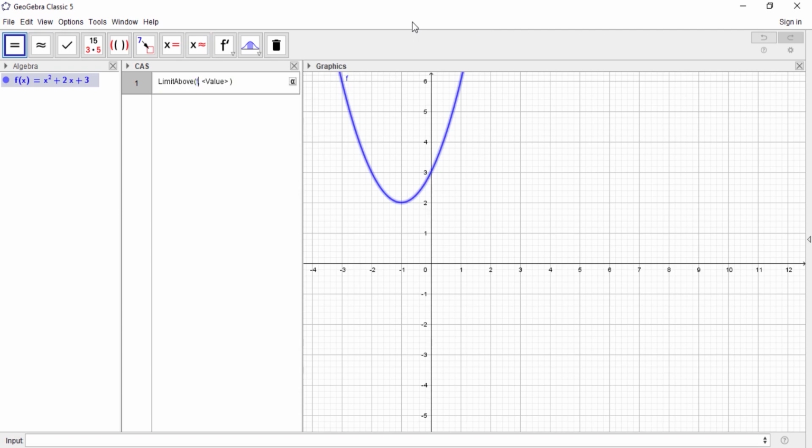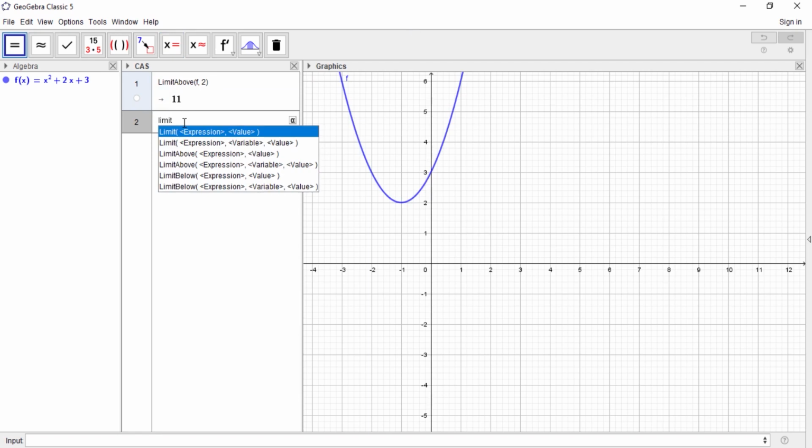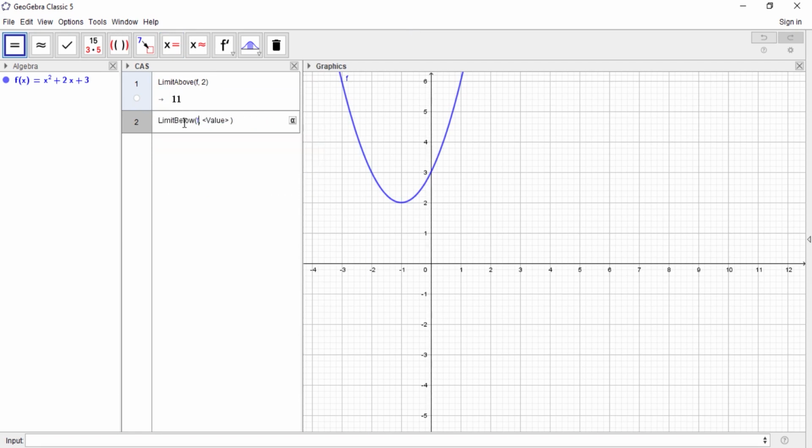So my expression is f, so I just enter f, and my value is, let's say we are approaching 2. Enter that. That means from the right we get 11 if the value is 2. So now let's do from the left. Limit below. So that one is f and the same 2.